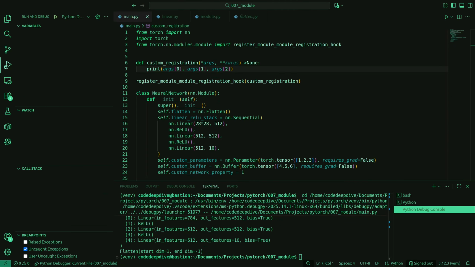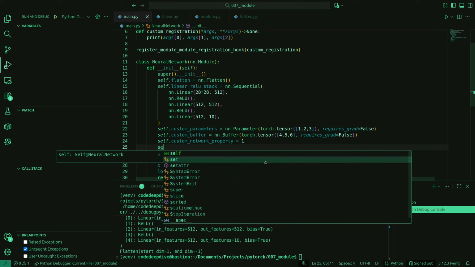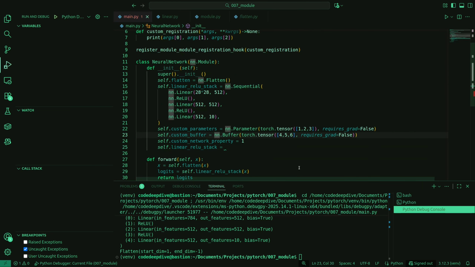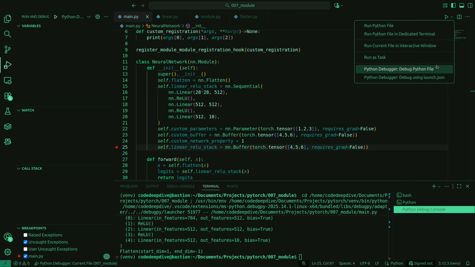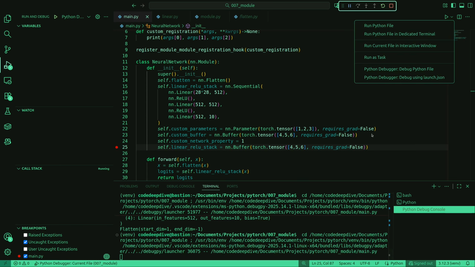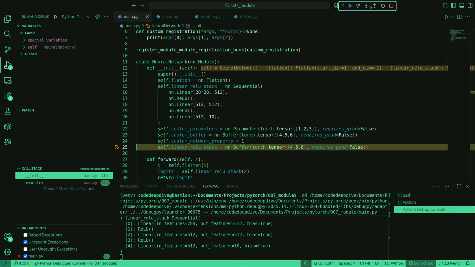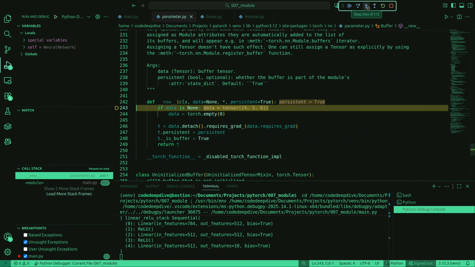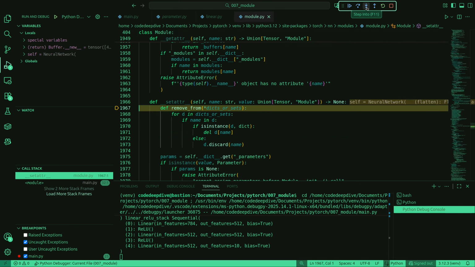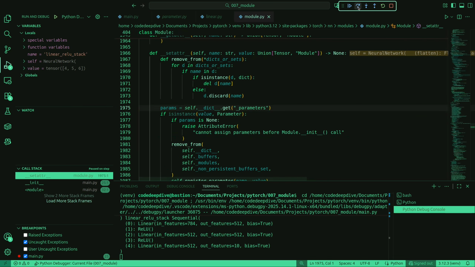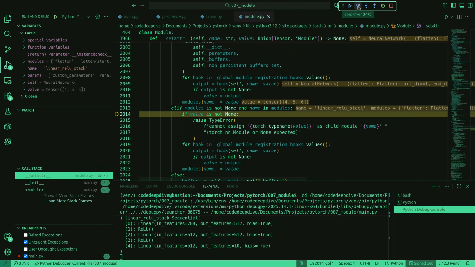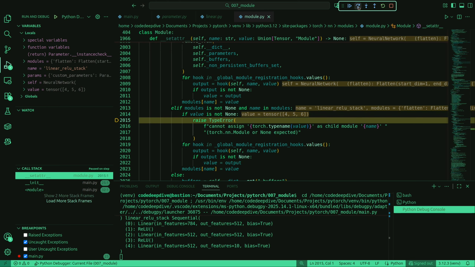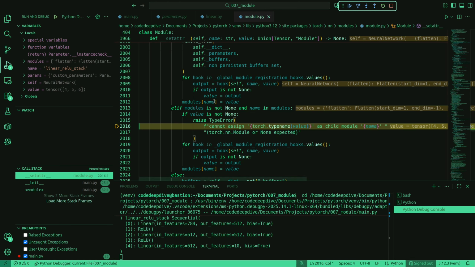The last thing I want to show is how attributes are removed. Let's say we would like to replace linear rail stack with the buffer. Since the previous attribute value was a module, we cannot override it with a buffer.